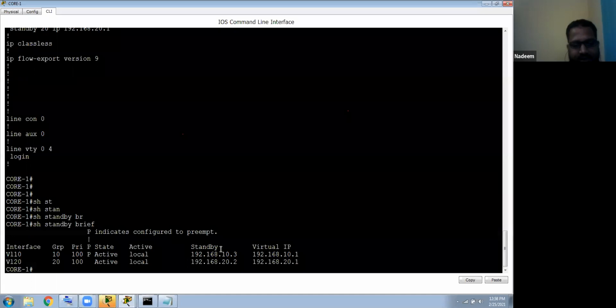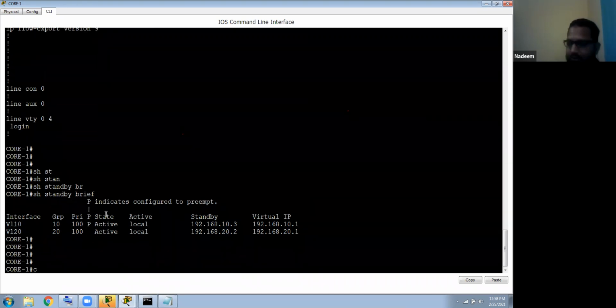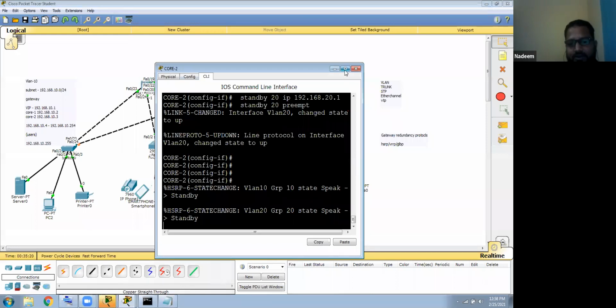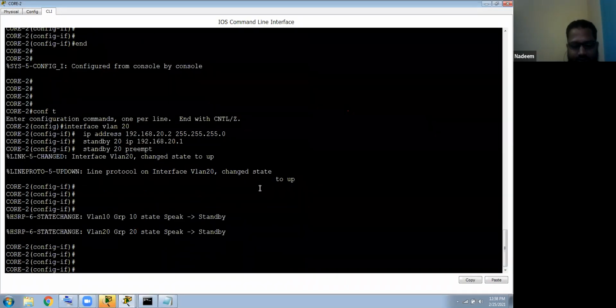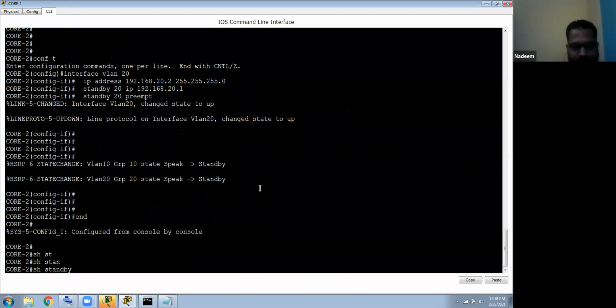So this one is active, and can you see the virtual IPs are here, 10 and 20? So for core one, VLAN 10 is active. Let's say, for example, what I'm going to do is, if I go here in this switch and say show standby brief.